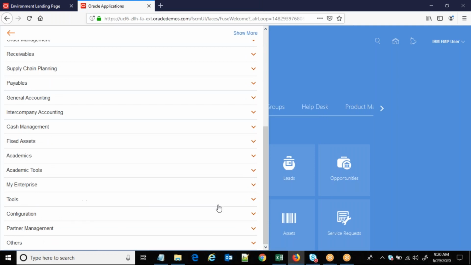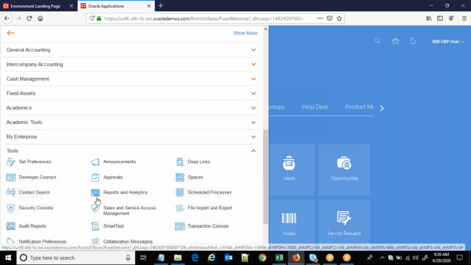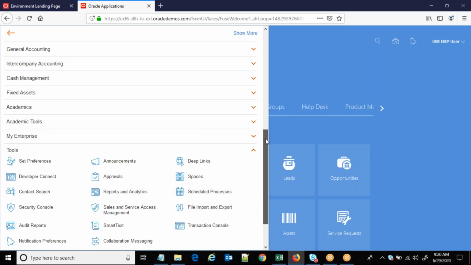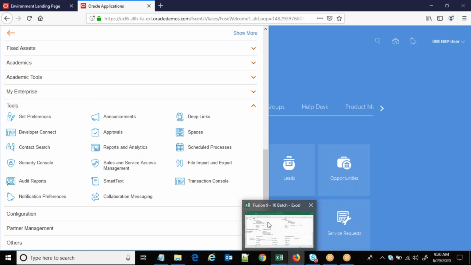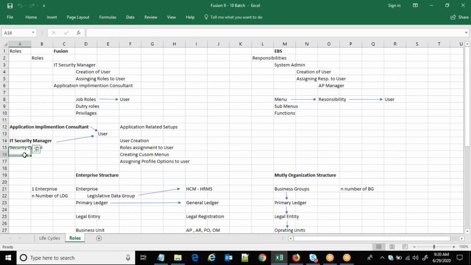Here you'll see a section called tools. This is one of the tasks, so click on this tools task. Scroll down a little bit, and here you can see an option called security console. I think we mentioned in one of our previous sessions that there is a task called security console, which is privileged if you have a role called IT security manager. So this is the security console that we were talking about.